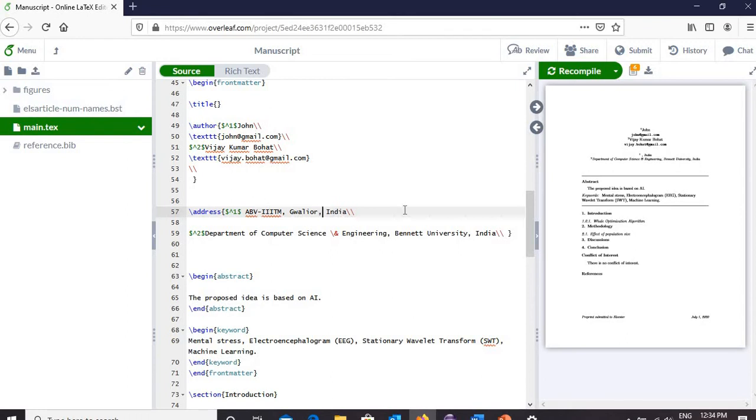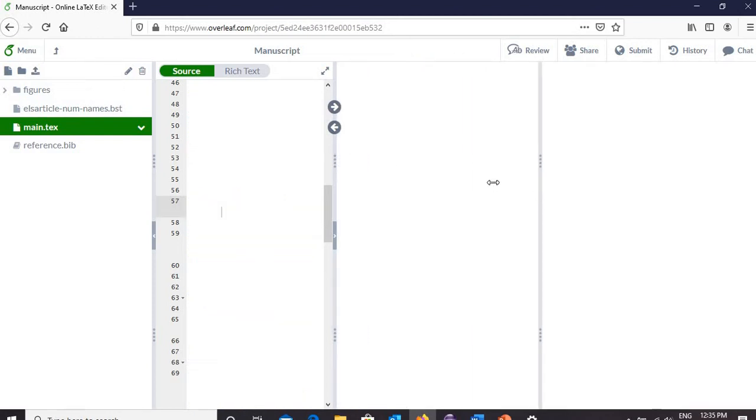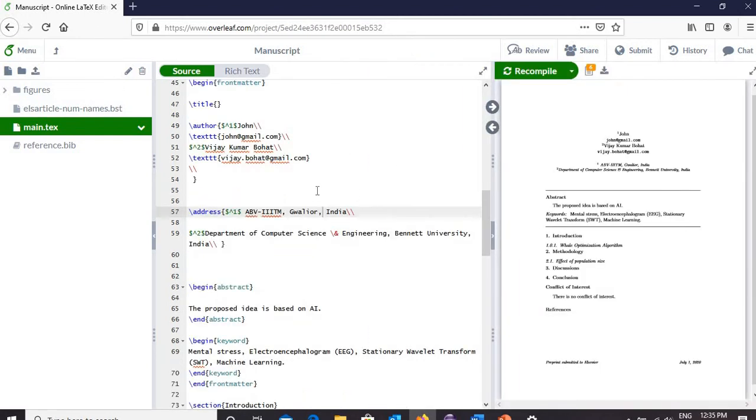So we can write, we can compile this command, and here the John, its email ID, the second author, its email ID, the affiliation of the first author, and the affiliation of the second author. In this way, you can add multiple authors and their affiliations with their email IDs.